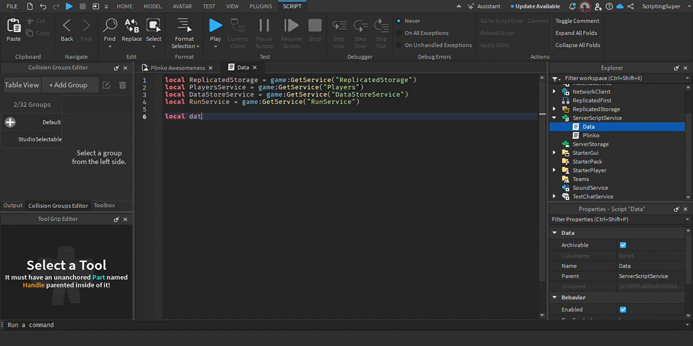Then we get the database, DataStore service, go and get DataStore. And this could literally be called anything you want. I'm going to call this my Plinko. Actually, I'm just going to call it my DataStore. And we're going to need session data. And reference the remotes.